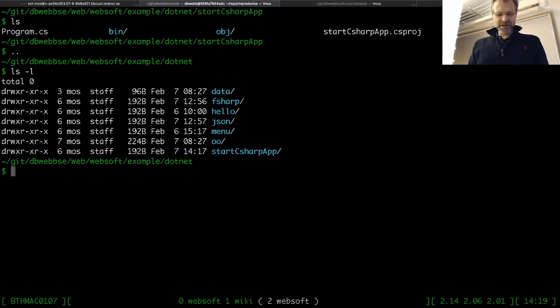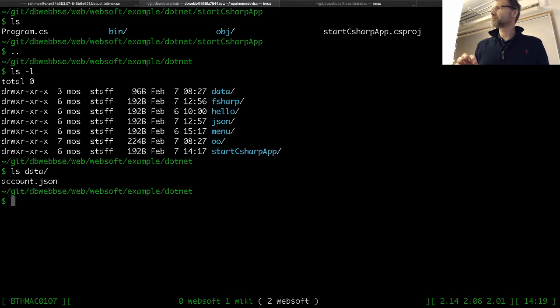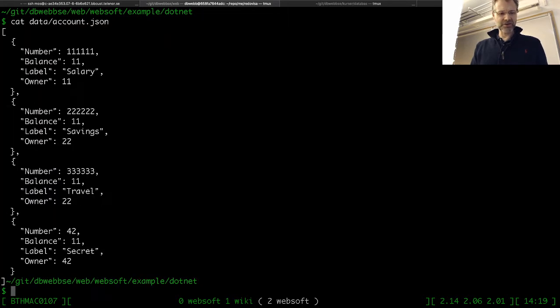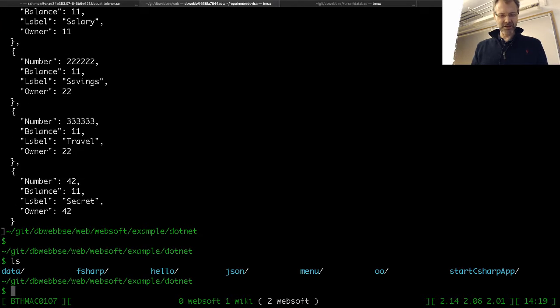Let's just see what we have here. So I have a data directory. Okay, it's just a JSON file. Maybe I'm using that in one of my example programs. Could I have a look at it? Data.account JSON. Yes, it looks like some bank account stuff. Maybe it's used. Let's see.